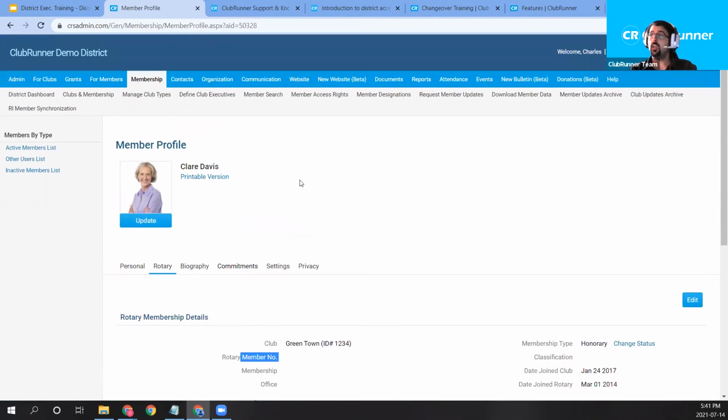I want to mention there are some functions you can use in the RI member synchronization once the club has set it up to more easily compare the members' ClubRunner profiles to their Rotary International profiles. I can't show this functionality here as we're using a demonstration website that would need to connect to the Rotary database to manage those integrations, but we do have an RI integration webinar that's coming up, which will demonstrate that.